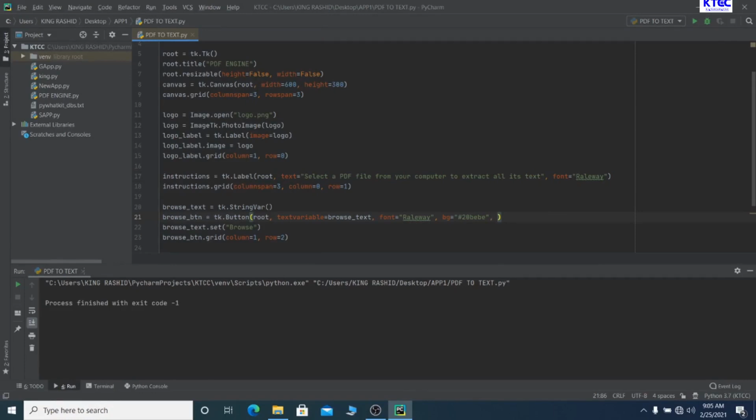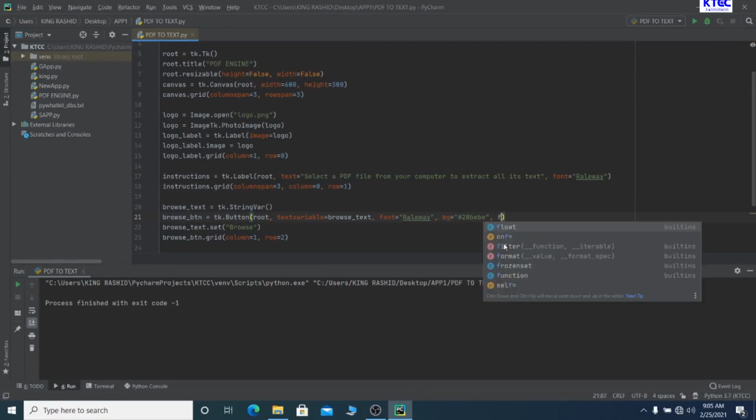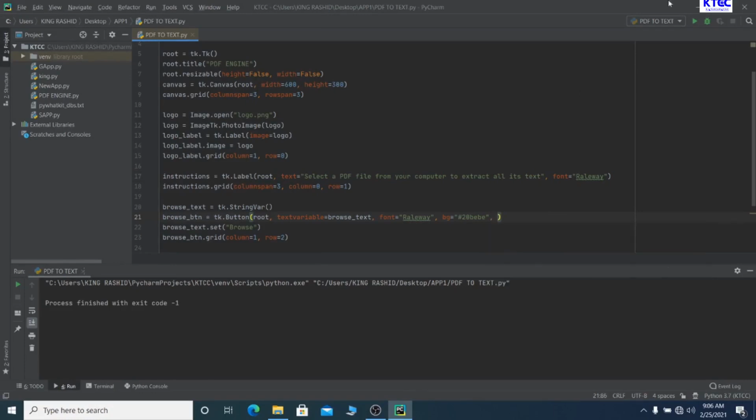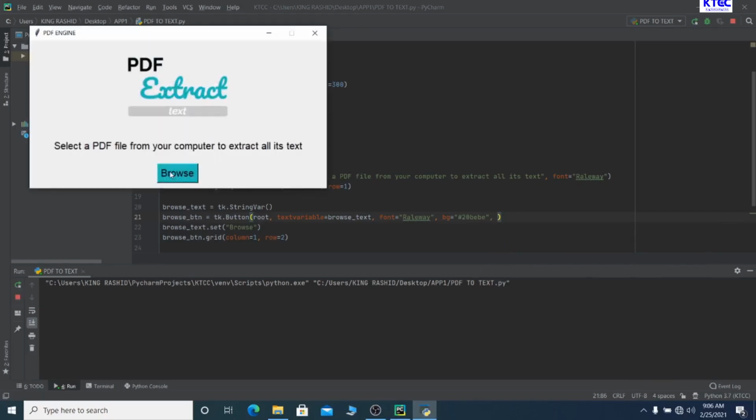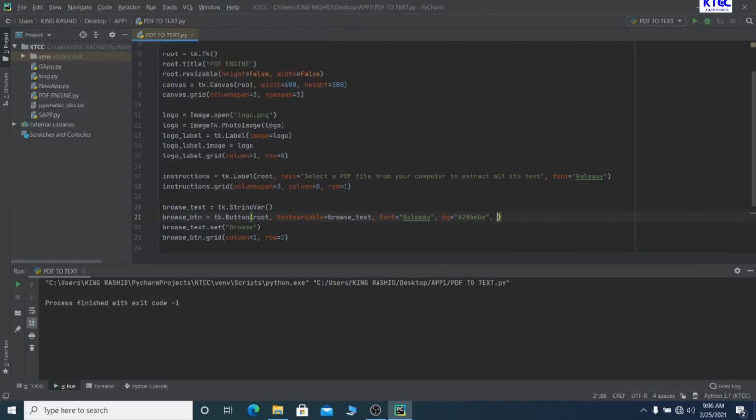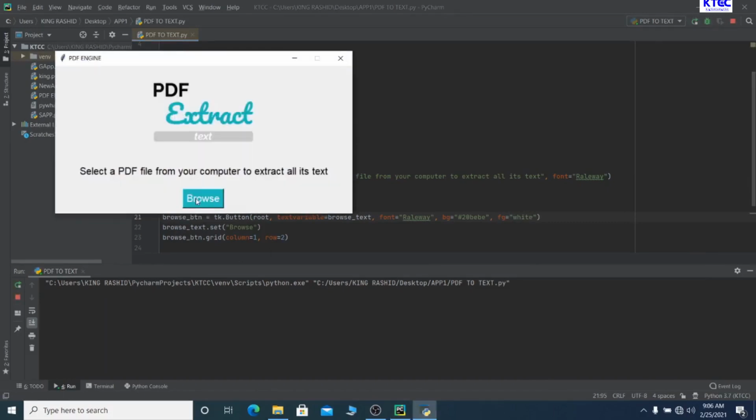So the next thing is, why don't we add some foreground, so that our text color here will be something like white, so that it will also be in line with this. Let's stop it and then we add FG, that means foreground, then it should be something like white. Let's run it and see. So you can see that it's also white, like that.